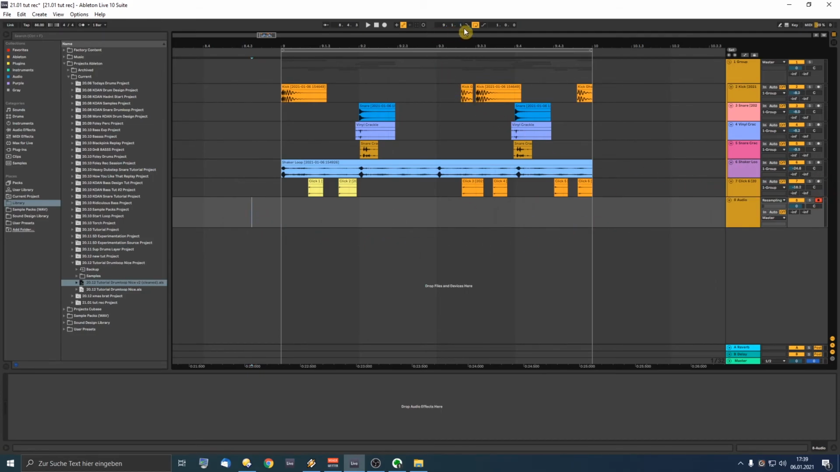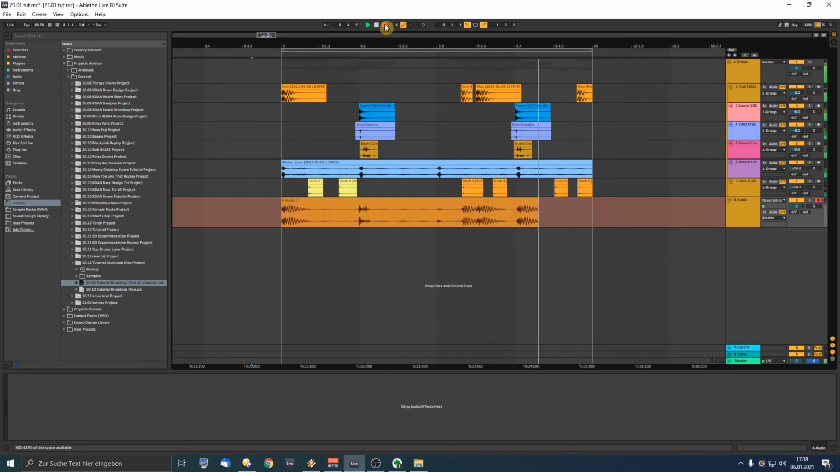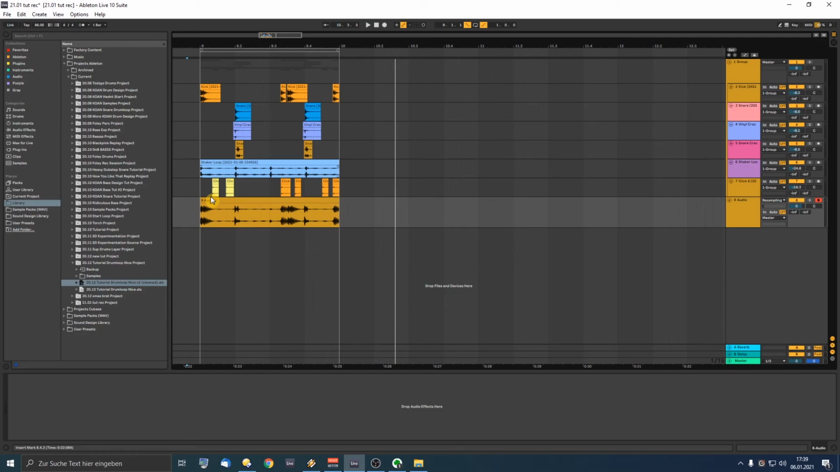I activate punch in and punch out and deactivate the loop cycle function, so it just records the area between the in and out marker once. Select the resampling track and press F9 to record, or use the record button here at the top. The loop has now been resampled and I'm ready to copy it into my sample library.